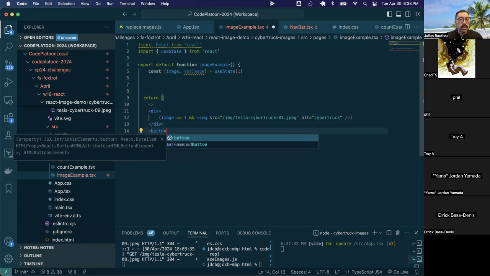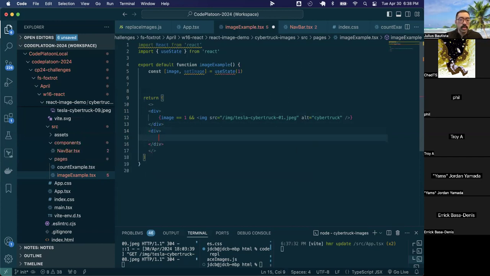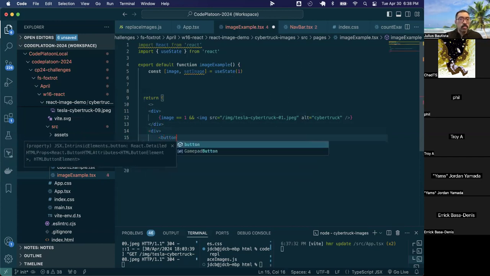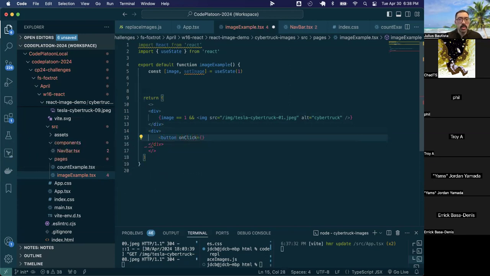So I'm going to do a div first. And then I'm going to do a button with onClick, leave it blank for now. And this one's going to say previous. The next will say next.